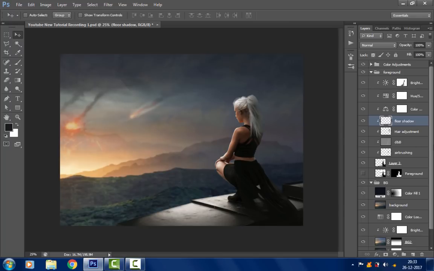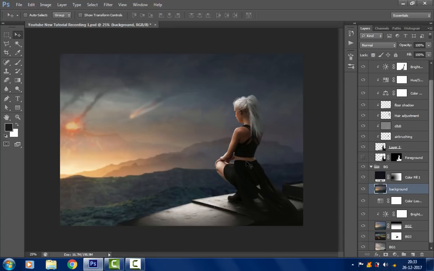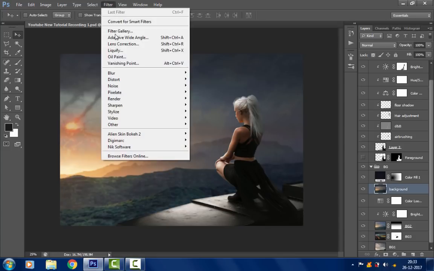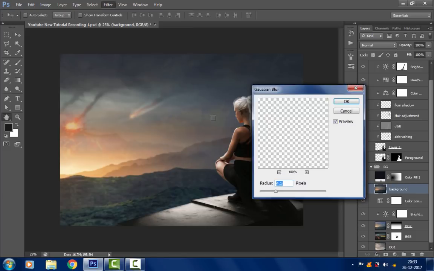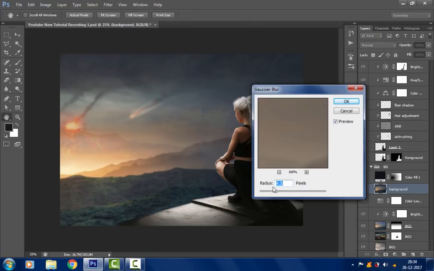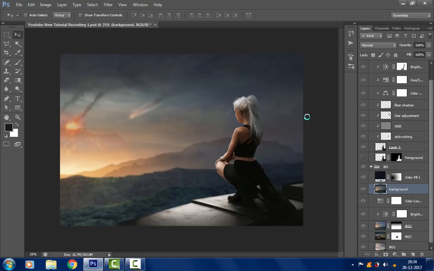And after that we are going to blur the background a bit more, not much, Gaussian blur. It's fine now. Press OK.